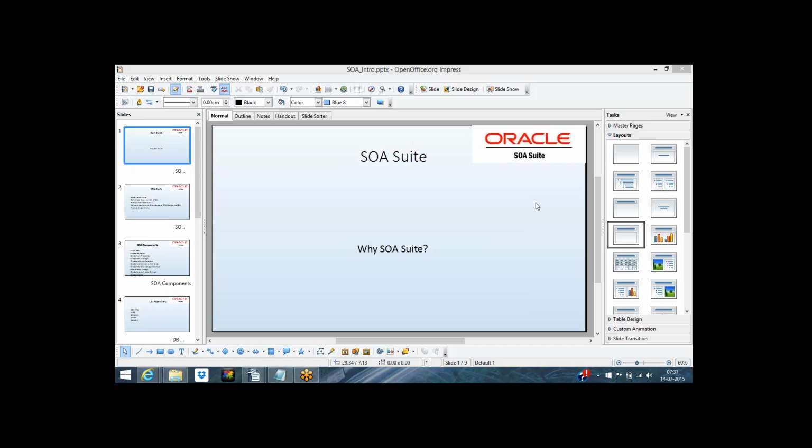But before we understand the technical stuff, let us first understand where SOA suite fits into the market, and why people need SOA, and what is the intention of developing this SOA suite, and why Oracle had to come up with this SOA suite.